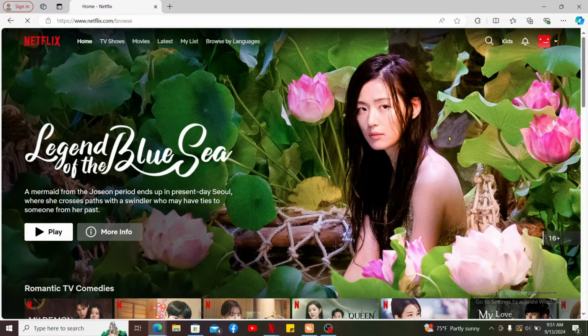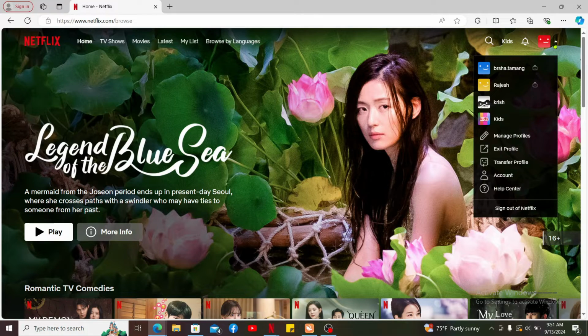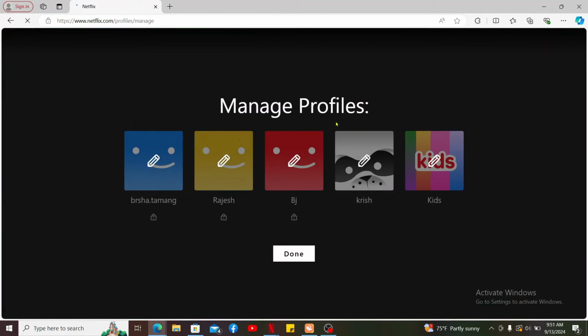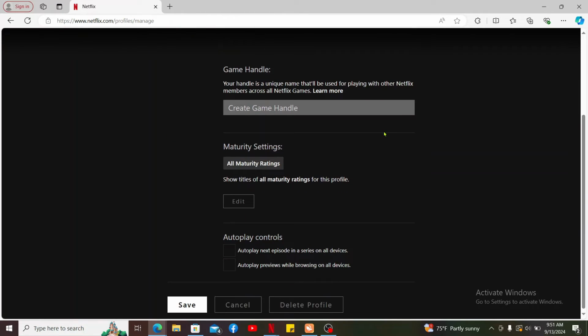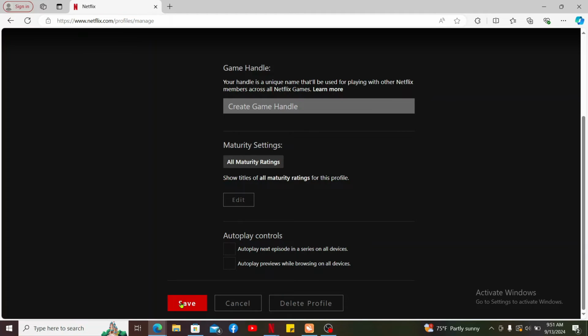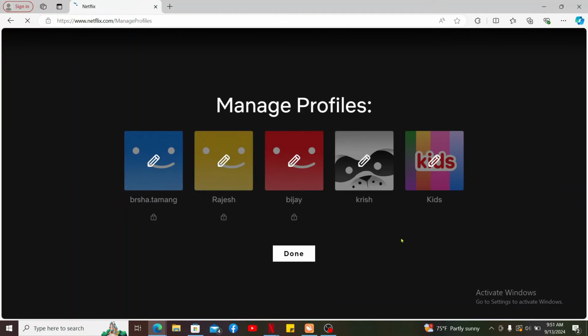From the main homepage of Netflix, mouse over to your profile avatar and click on Manage Profile. From the Manage Profile section, select one of the profiles that you want to change the name on and click on the little pencil icon. Now, enter the new name that you are trying to change for your profile, and once you are done, scroll down and click on Save. Soon after you do that, you will be able to change your profile's name on Netflix. So that is how it's easily done.